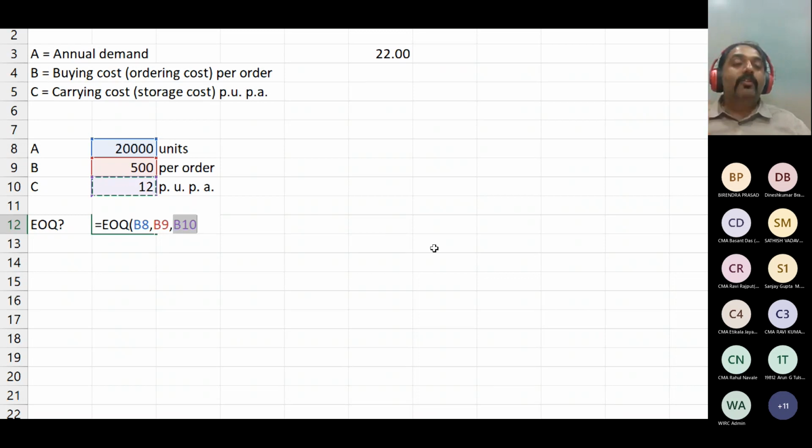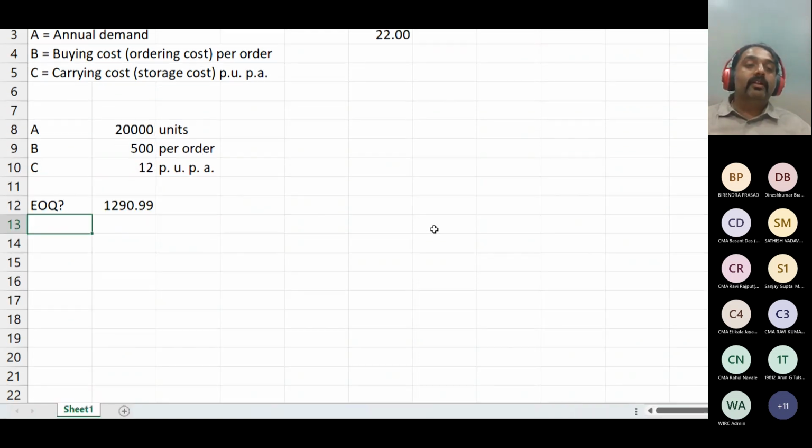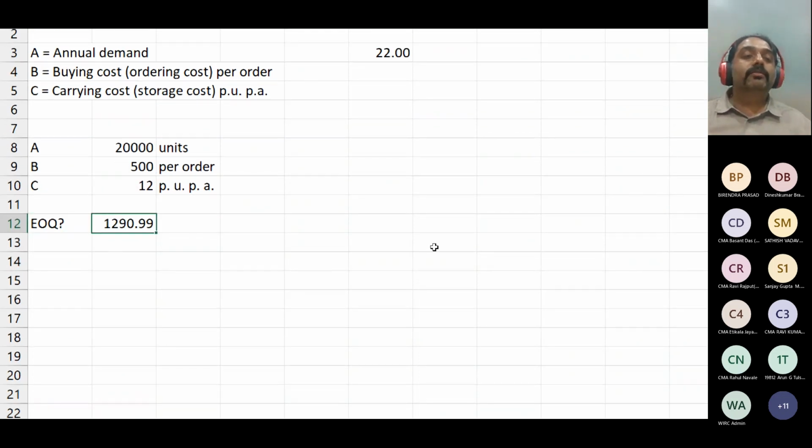You need not know which is in the numerator, which is in the denominator, whether there is a square root, whether you need to involve 2 or anything. Just put the values, close the bracket, hit enter. I get this as the answer, 1291 practically. Is that the EOQ? Those who know EOQ can cross check.